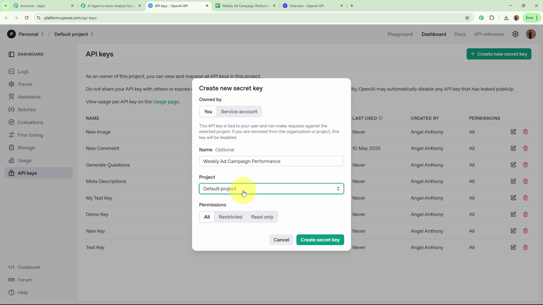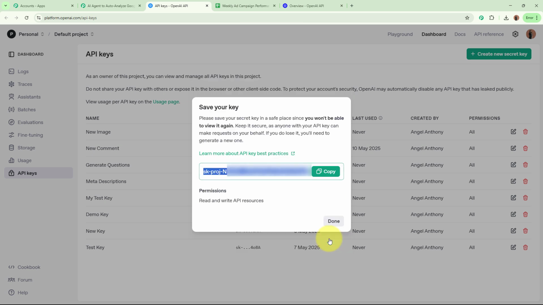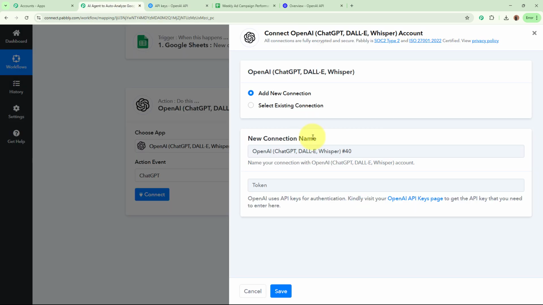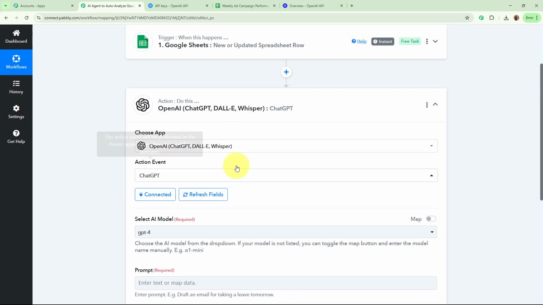For the project, I'm going to select default, permissions as all. I'm going to create the token from this button. Token is created, copy it from here and paste it in this field right here and click on the save button. You can see OpenAI has now been connected to Pabbly Connect.